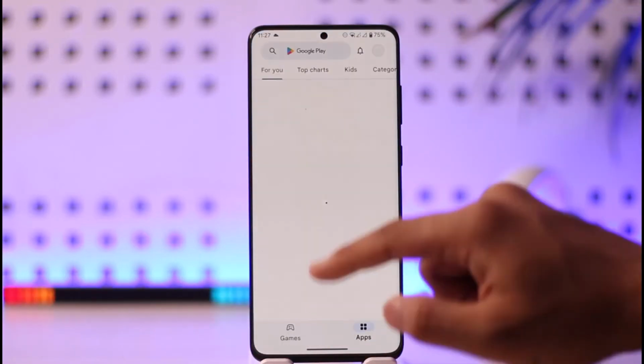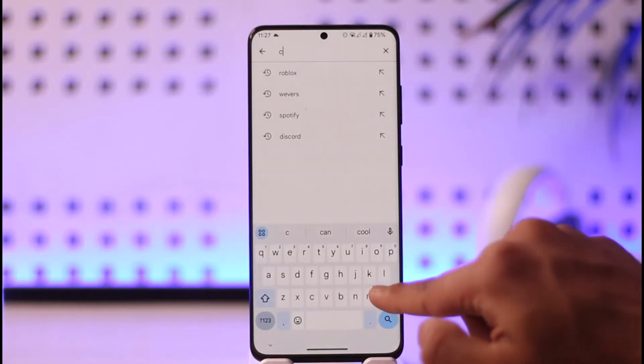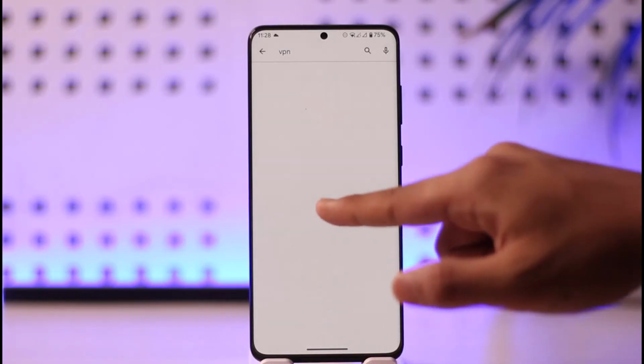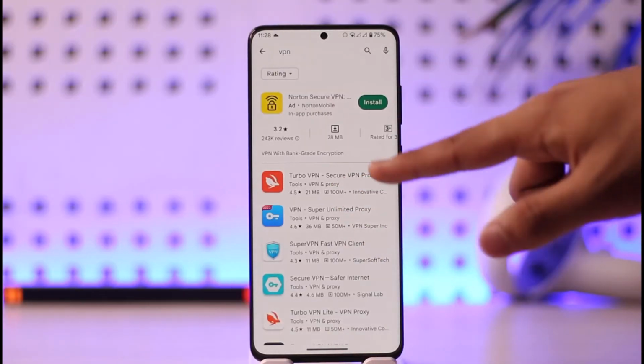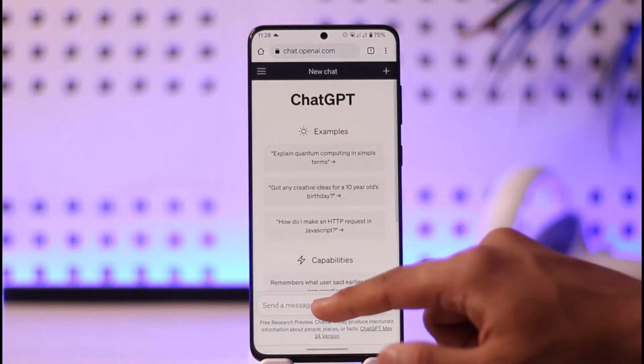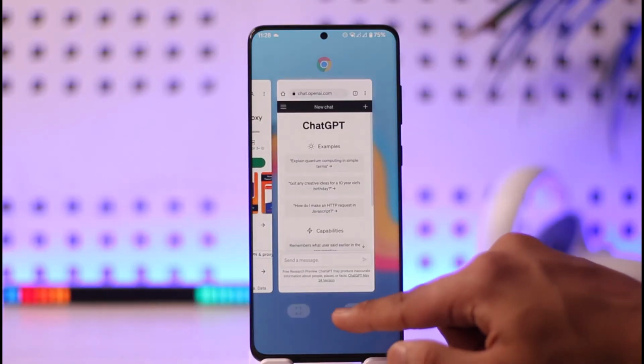Otherwise, you can simply go to your Play Store and then simply download any of the VPN applications that you prefer here. Once you download a VPN application over here, you should be able to connect to that specific VPN, tap the install button, connect it, and when you come back next time, it should most likely be fixed in this case. So hopefully this video helps you solve your problem.